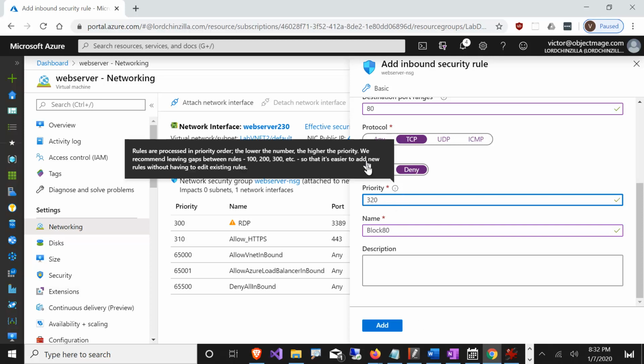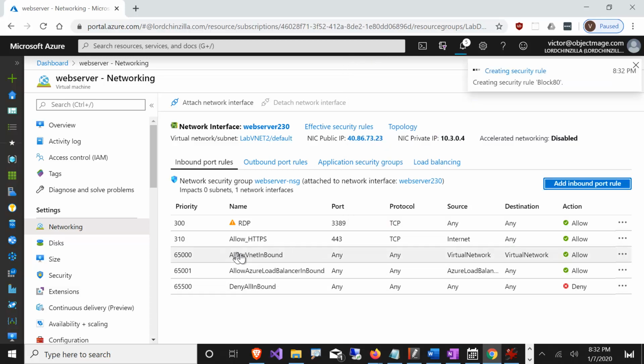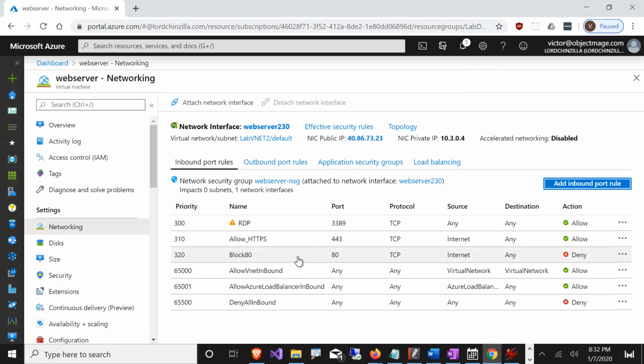Now this second rule is optional because with or without this second rule, the deny all inbound will have blocked port 80 inbound anyway. But if you want to follow the instruction to the T, just make sure you add two rules. Allow HTTPS, block port 80.